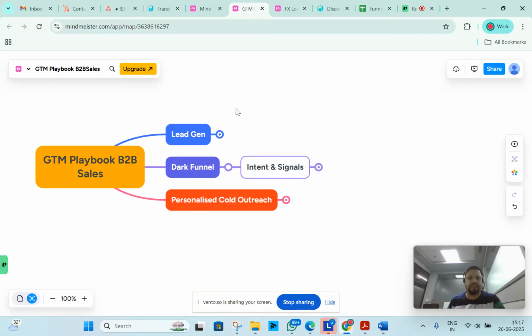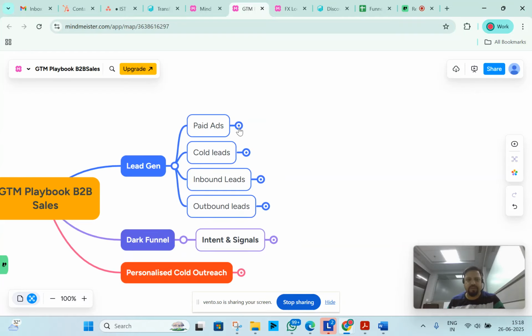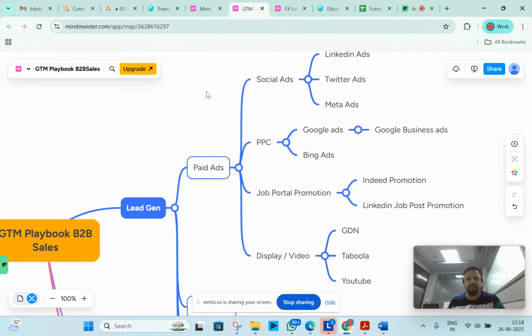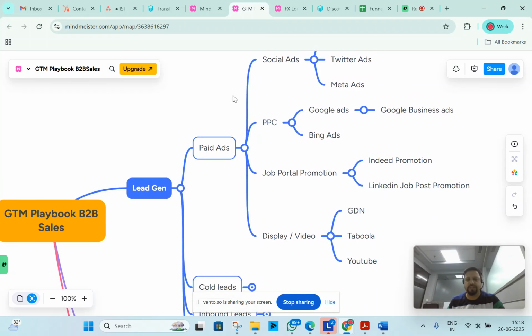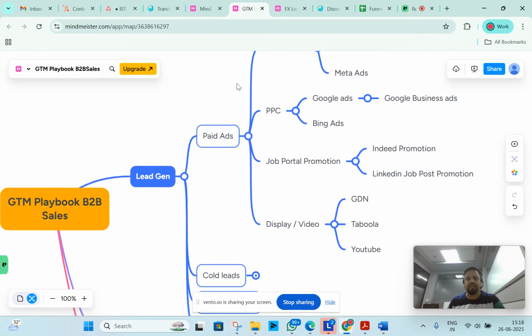The first step is lead generation. When it comes to lead generation, these are traditional channels. For example, you can run ads, and we do that for you. We can run social ads, PPC ads, display ads, video ads, and so on. These are all different kinds of ad campaigns that we can run in different channels like LinkedIn, Twitter, Meta, Google Ads, depending on your need.